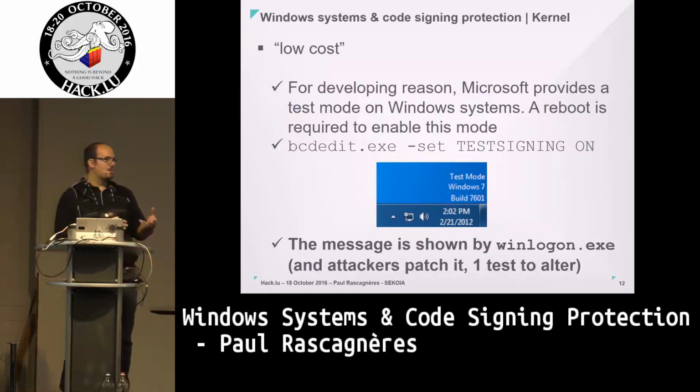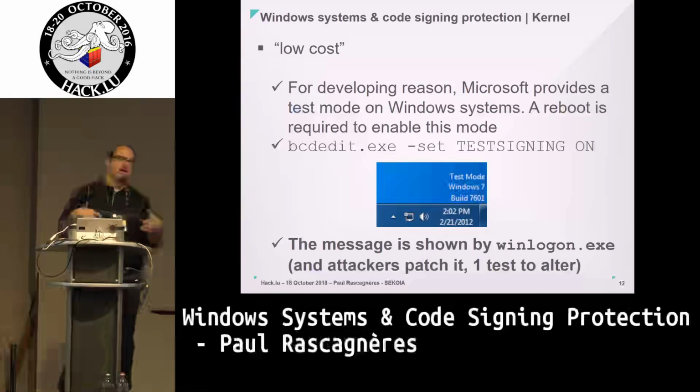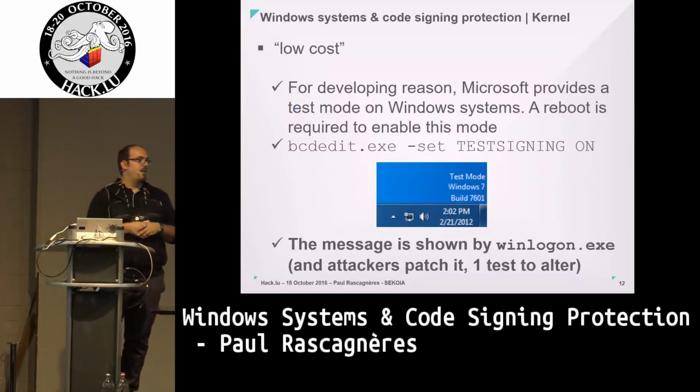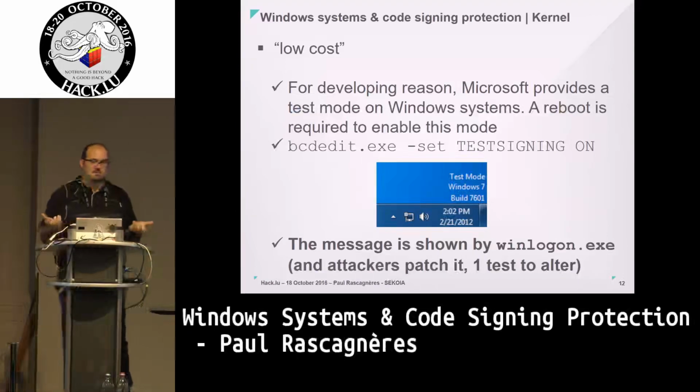So for me, it's a low-cost approach because you don't really bypass Authenticode. You simply disable it and hide the message from the users.